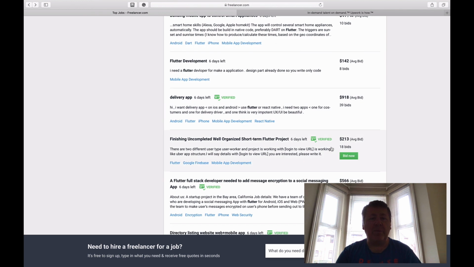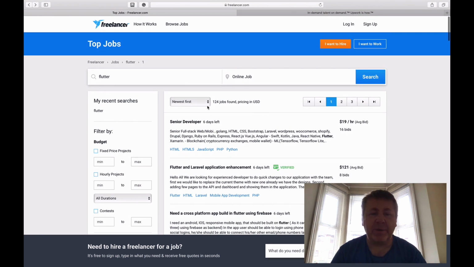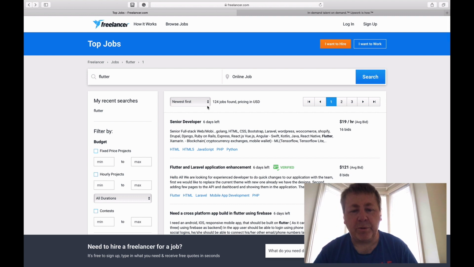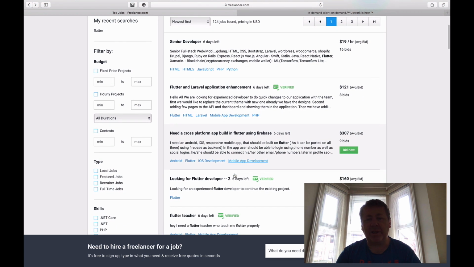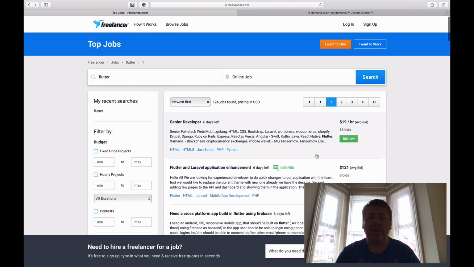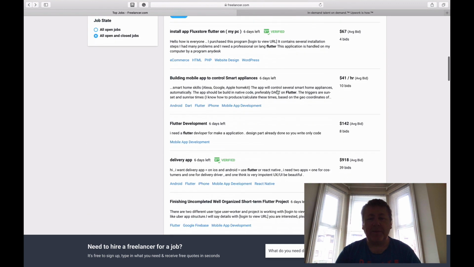So you can see there's some which are bigger bids, which are probably more involved apps, and then some of them are smaller things, which may be like installing on a local machine or just a small app. And some of them are like an hourly rate. This one that's $4 an hour seems a bit, yes.